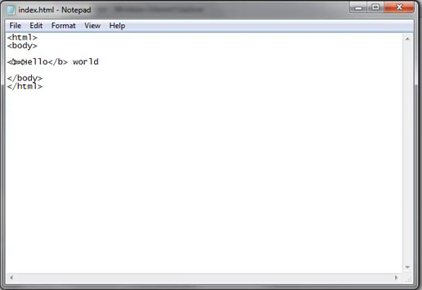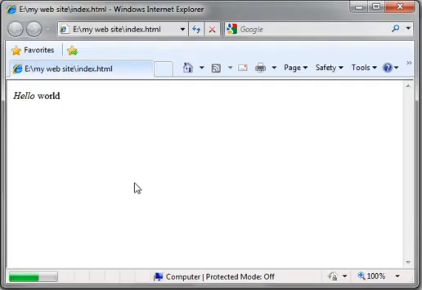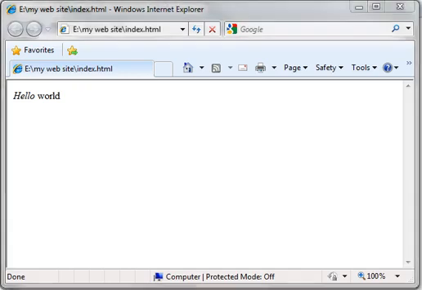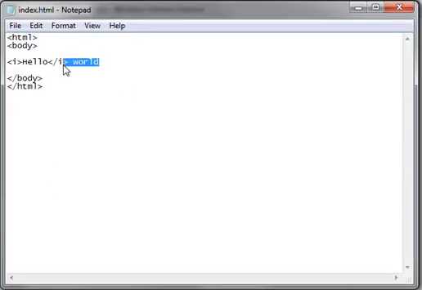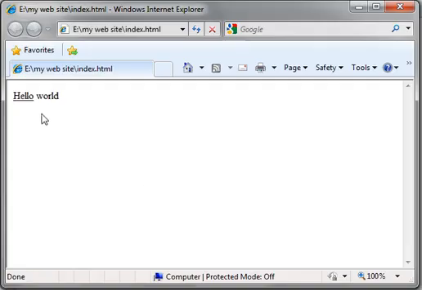Now, another one is italics. Instead of a B, it's an I. Just change that, save it, refresh. You can see how the word hello is italicized. You notice that world is not italicized. The reason for that is we've turned that tag off right here. Now another one would be underlining. It's just a U. You can see the word hello is underlined. World is not.